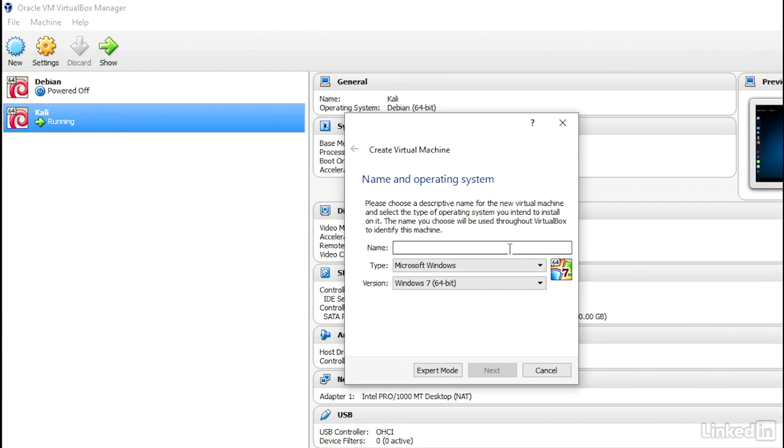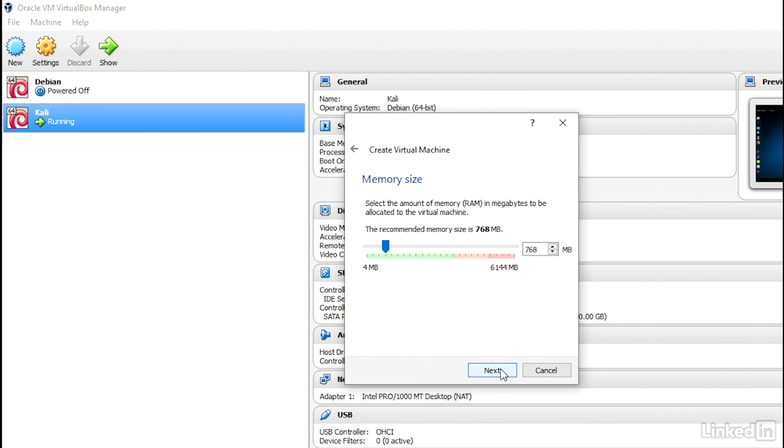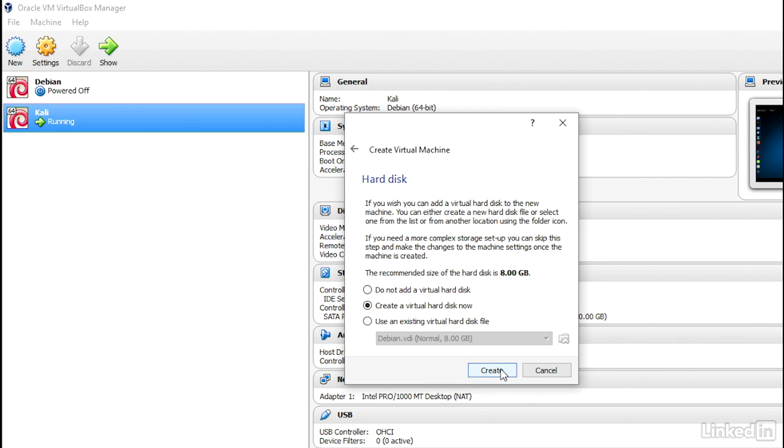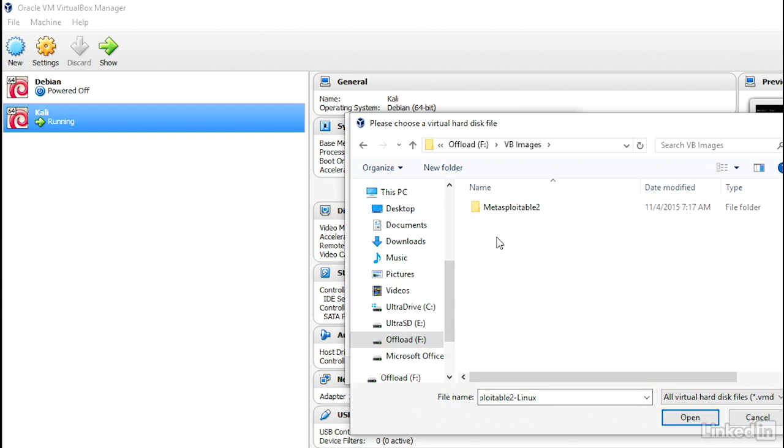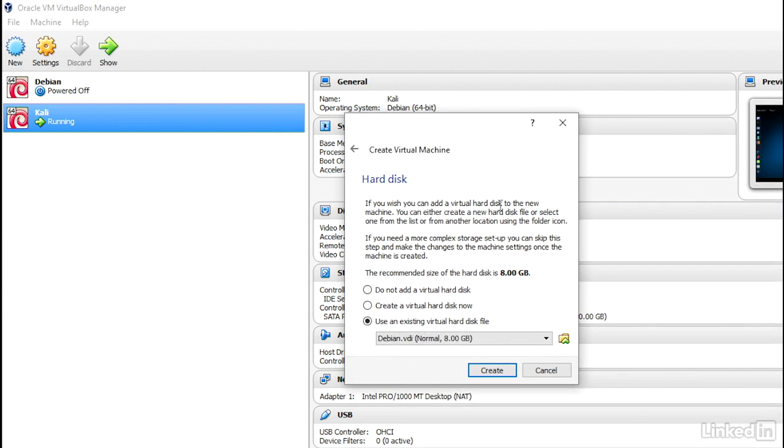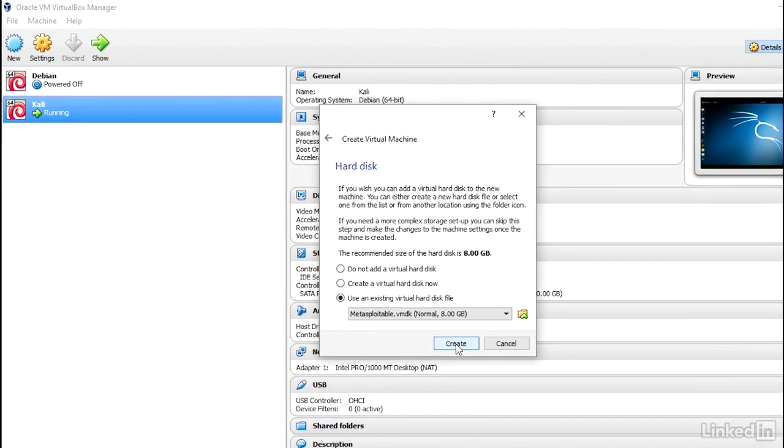The first thing I need to do is create the virtual machine by selecting the new icon and naming it Metasploitable. I'll set it as a Linux type and Ubuntu version. I'll leave the memory as default. At the hard drive screen, I'll select Existing Virtual Hard Drive File and navigate to the VMDK image in the extracted archive. I can then carry on and create the virtual machine.